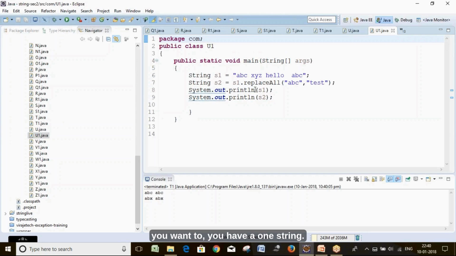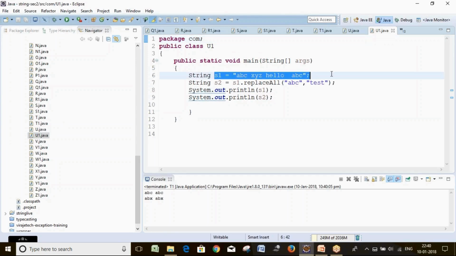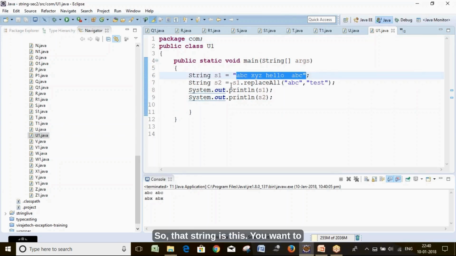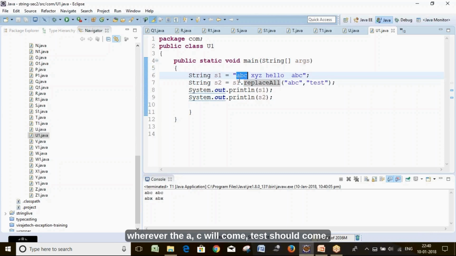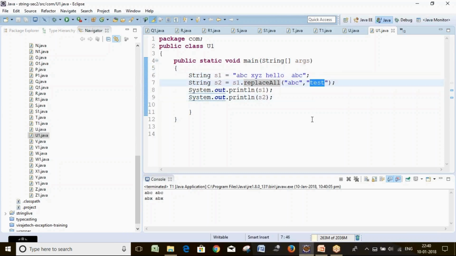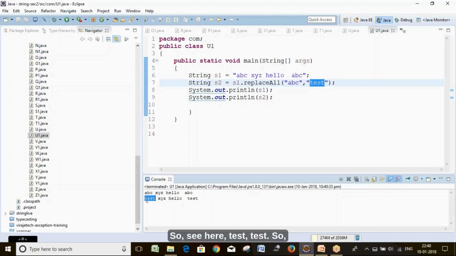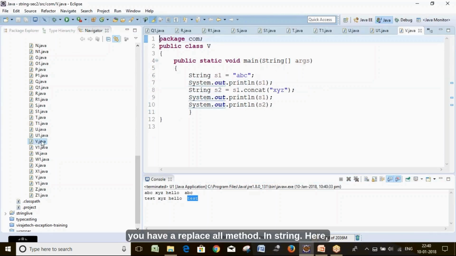Now you have one string and you want to replace all ABC with test. Wherever ABC comes, test should come. So see here, test test. You have a replaceAll method in the string.